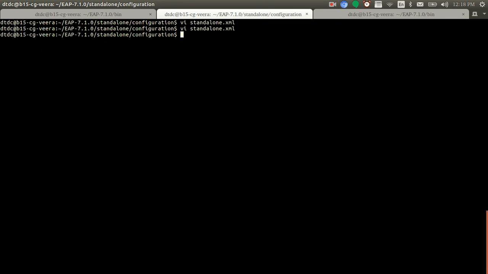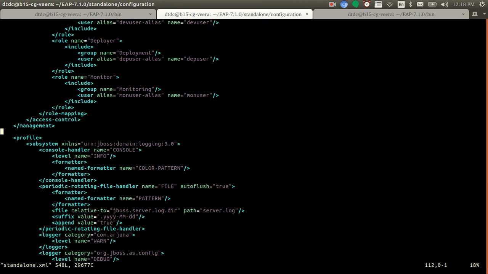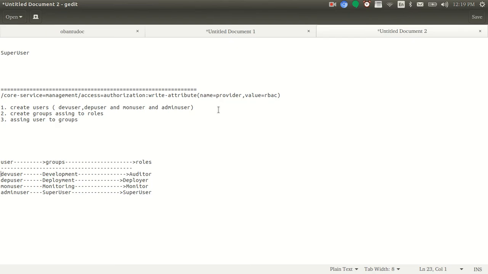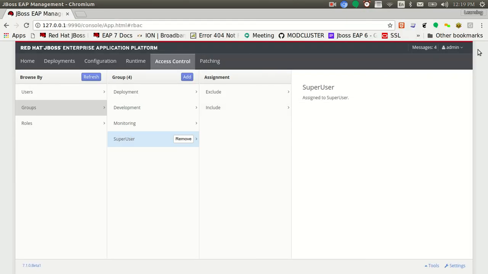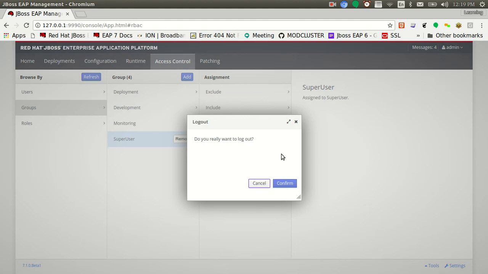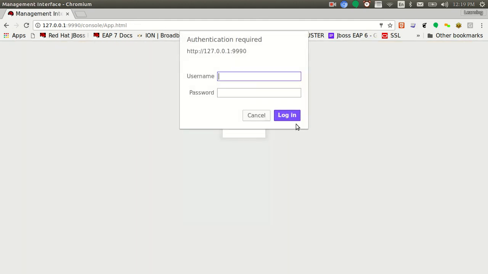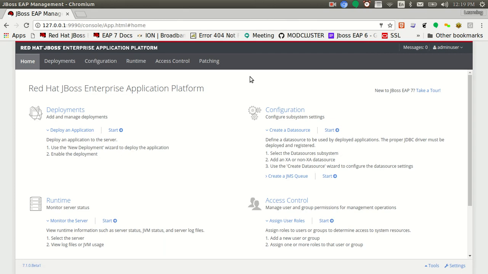Then let me log in with these users and we see the result. That's it, nothing more. So let's sign out. The first user, let me show you only the menu so that you can understand it. The first is admin user. Once this guy logs in, you can see all the tabs over here. This guy is a big guy, the super user role.